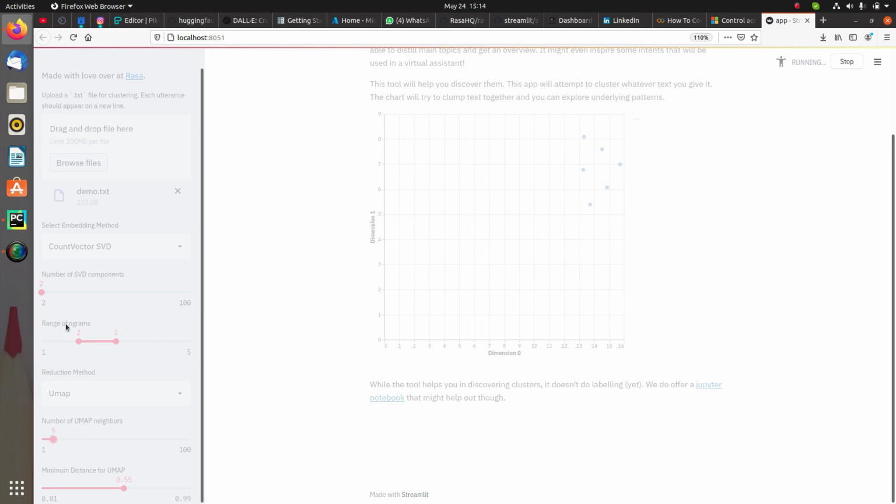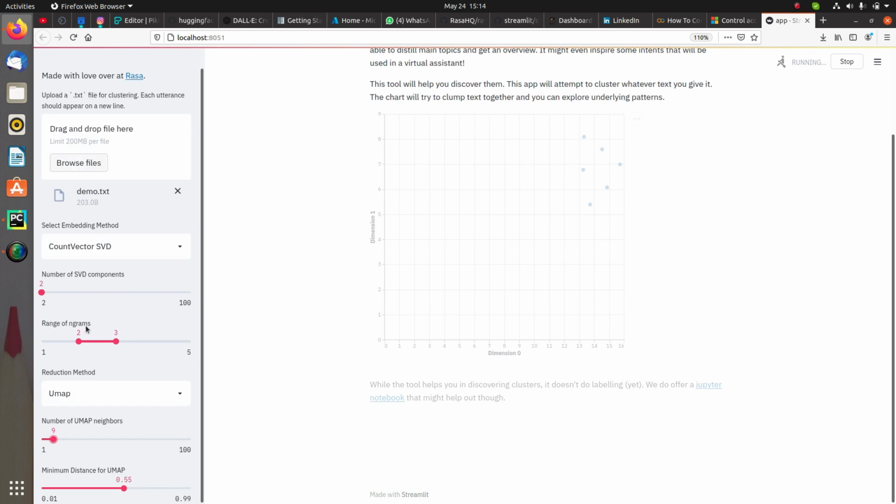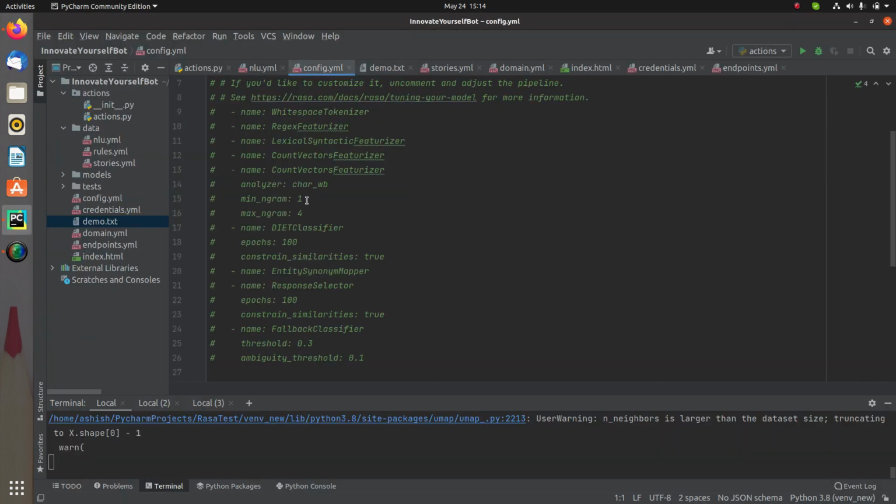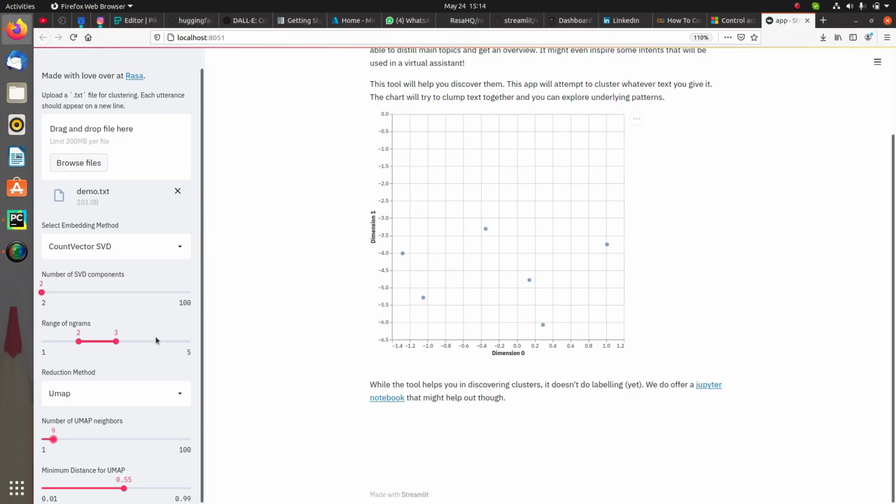This range of n-gram is something that we generally set in the configuration file, and I can show you in the configuration file itself for the count vector featurizer. There we are going to use the ngram feature. Here we have set the minimum ngram as 2 and maximum ngram as 3, and based on that it is going to generate the results. So this is how we have the results, and whatever values you change, you can get the results based on that. So that is all about it.